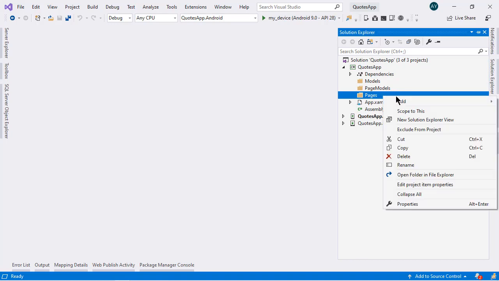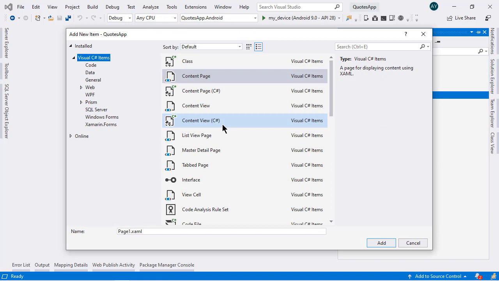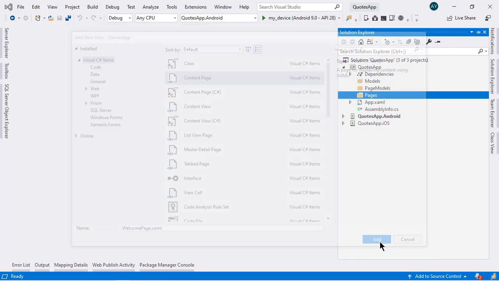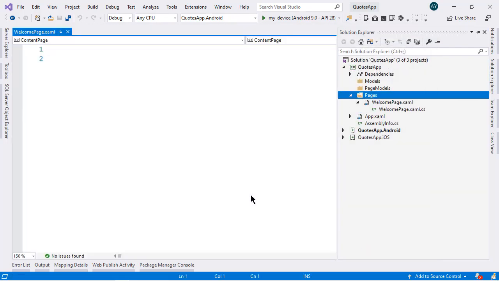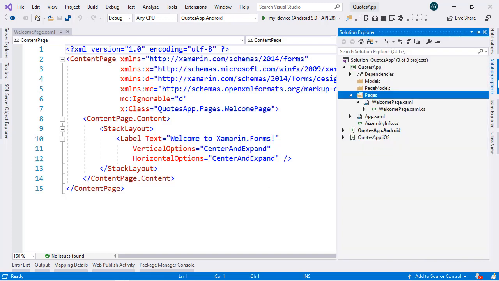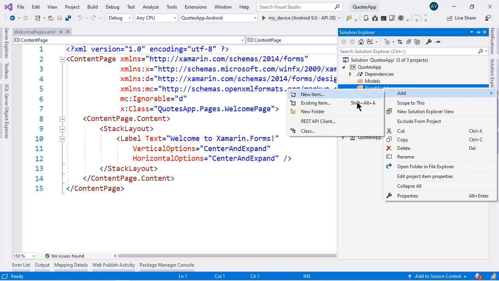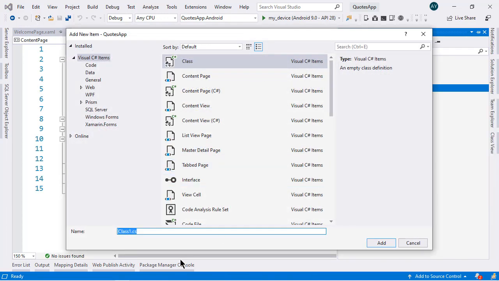Now we're going to set up our first page inside this project. So let's go to the pages folder, and there I'm going to create a new content page and name it welcome page. Now for every page, we need to make a page model, or in simple words, we need to make a view model. So all we need to do is just go to this page models folder, and there, let's add a new class and name it welcome page model.